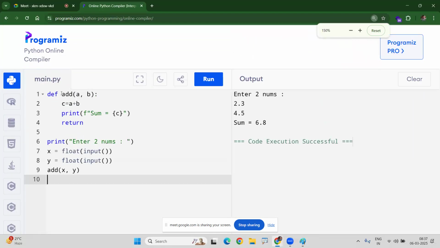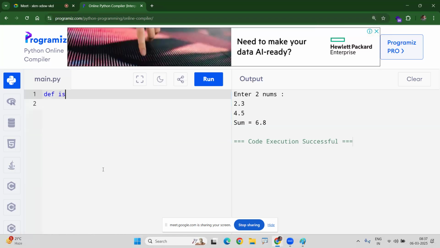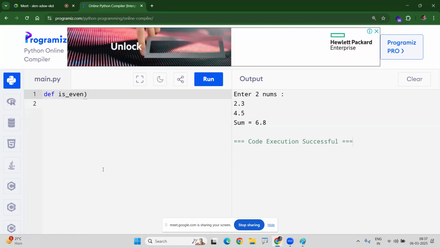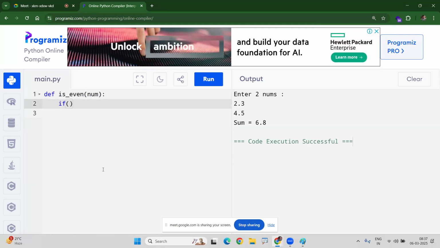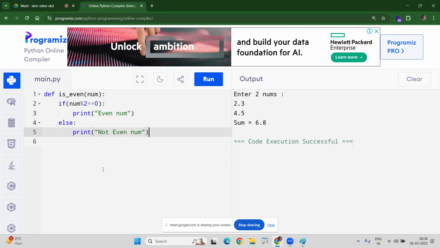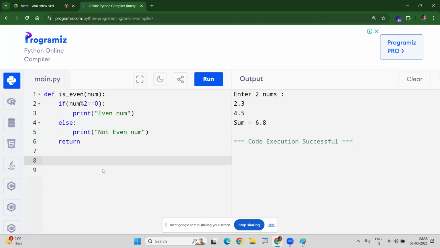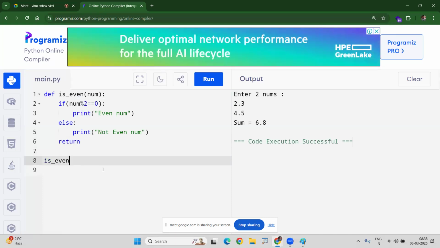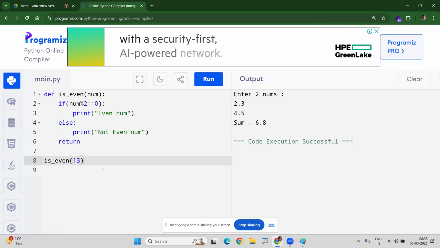For example, sir, the function we are writing is is_even. You can write it like this, or is_even in another way, multiple ways. It takes a number. Checking if the number is divisible by 2, then it is an even number. Else, not an even number. The same way we are calling is_even, passing the value 13.